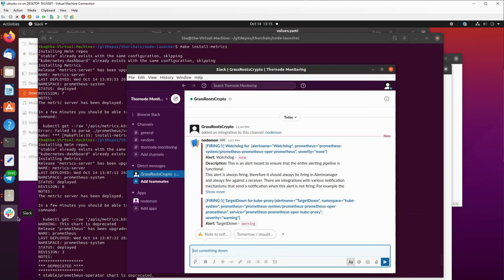Going to Slack, I've got some notifications here, which is great. So we know that Prometheus is now firing off events into my Slack. I can get that on my phone if I sign into my phone as well, which is great.